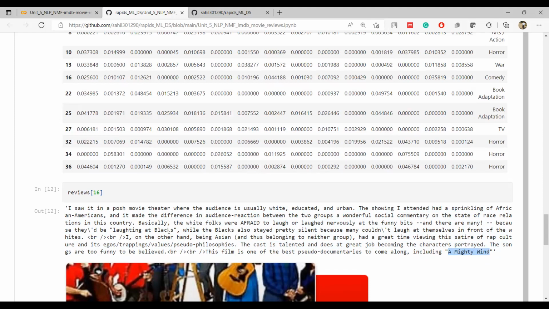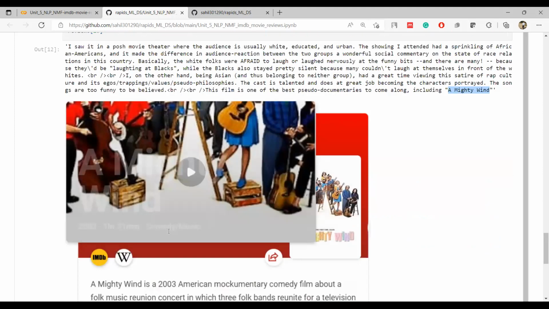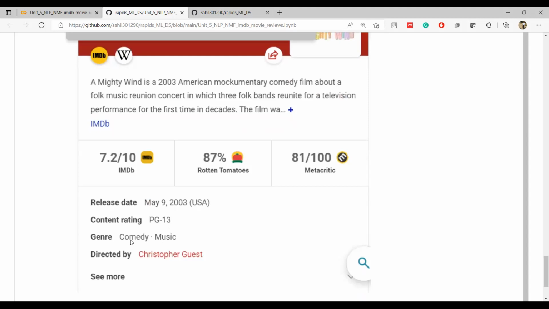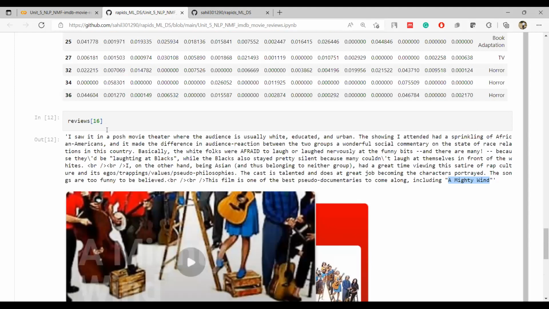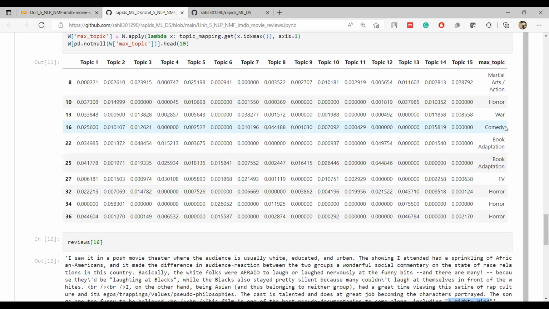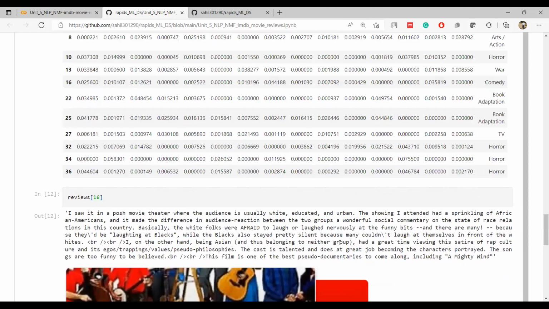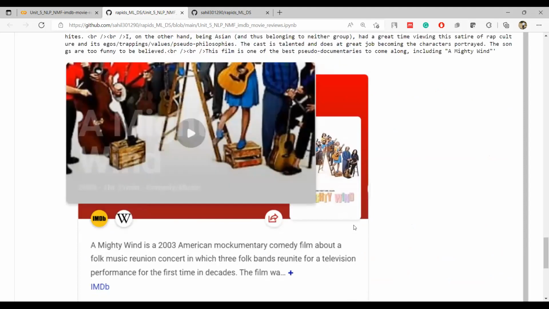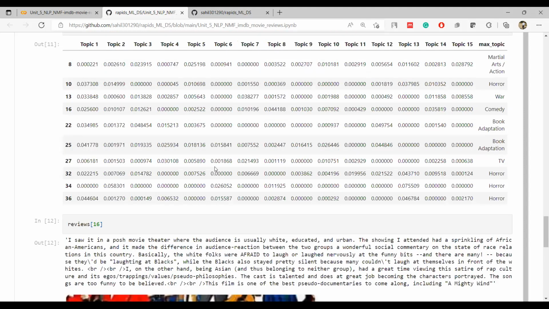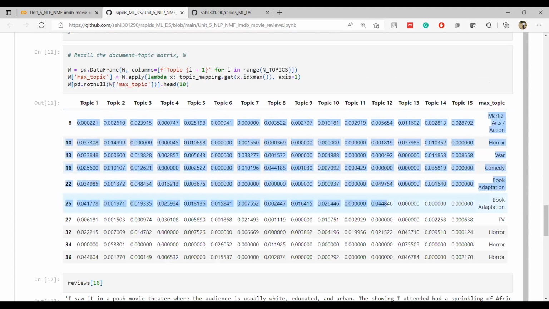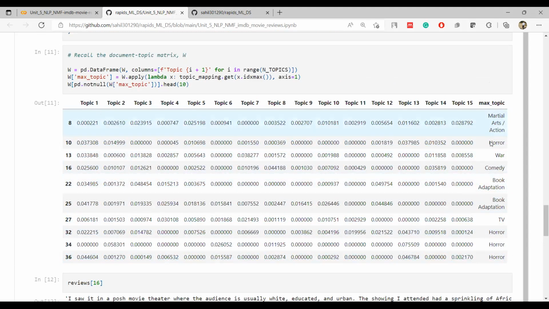movie. So I checked on Google what this Mighty Wind is, and I found that A Mighty Wind has the genre of comedy only. So the 16th document had comedy as the topic name. This is how topic modeling can be done using this NMF technique. I tried to check others also. Not every topic was correctly mapped, but this is one of the techniques, and it is the most famous one. So you can check on your end.